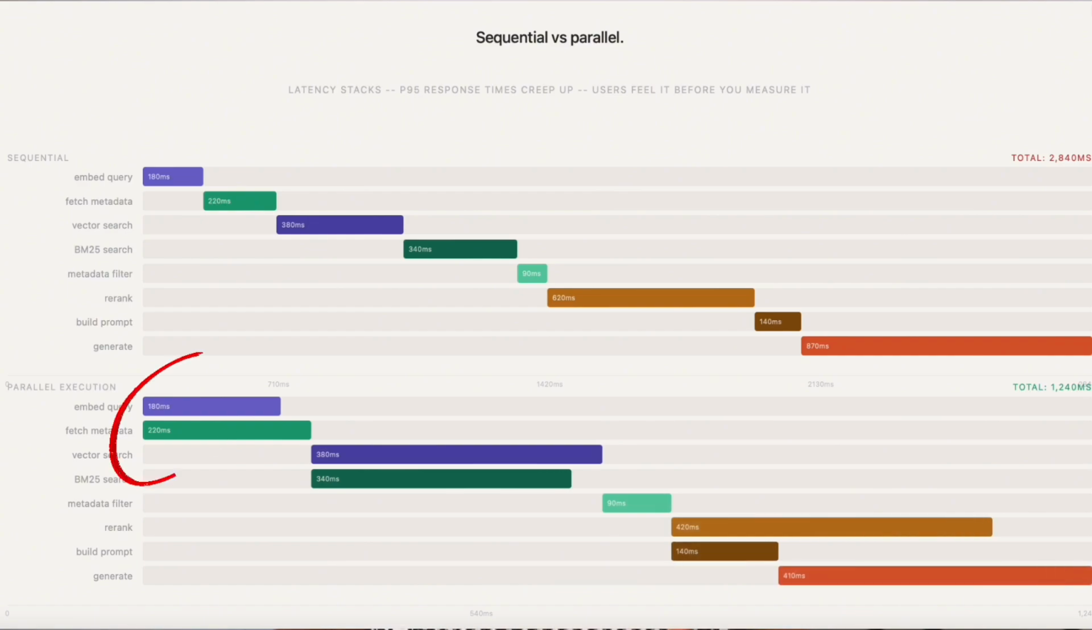That's fine in development, but in production, that latency stacks, and the compounding effect at P95 response times is something users feel before you measure it. The question to ask is this: what can run in parallel? Query embedding and document metadata retrieval don't depend on each other. Run them concurrently.